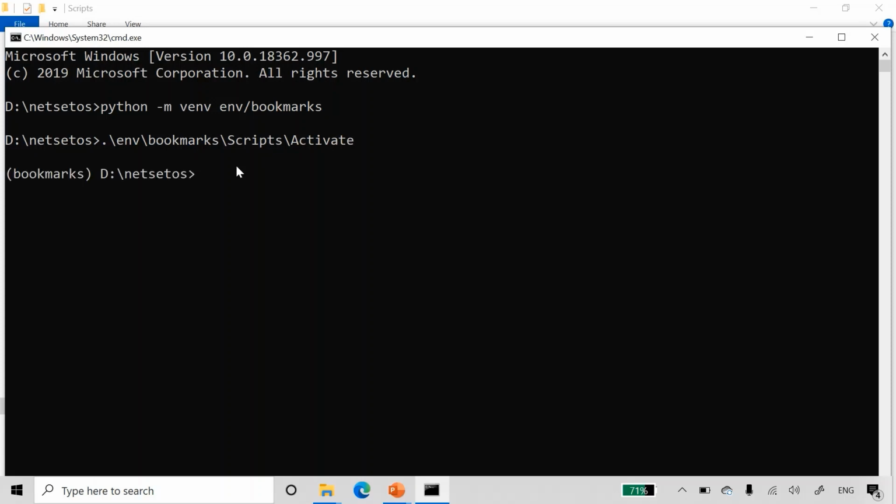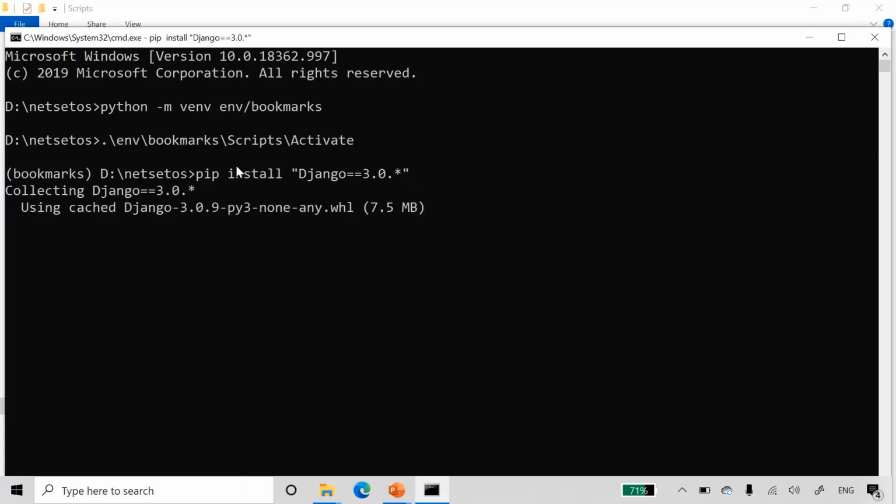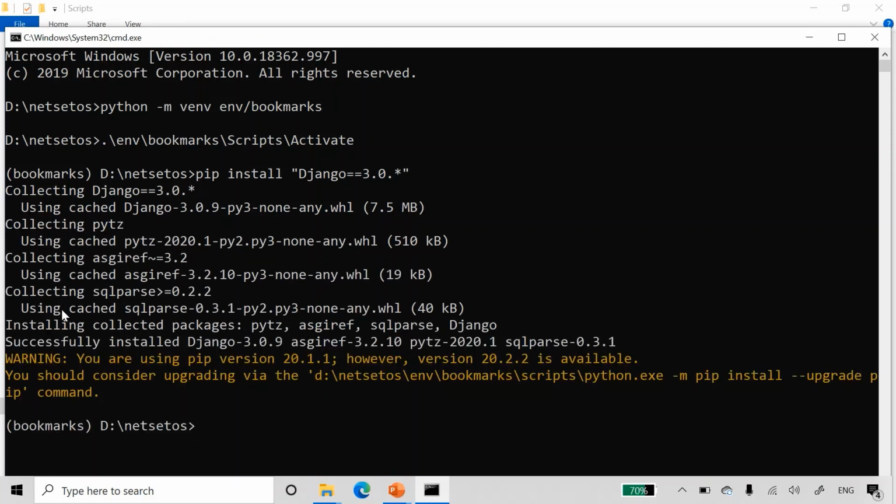Now the first step, we need to install Django. So for that I'll write pip install Django, the latest version 3.0, and we'll press enter here. Here Django is installing. Successfully installed.